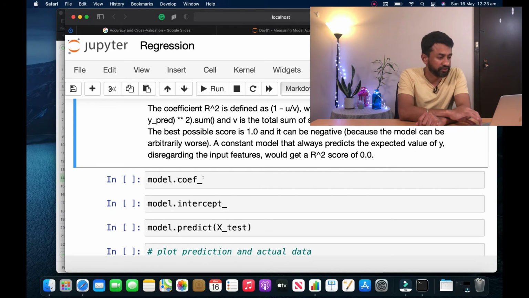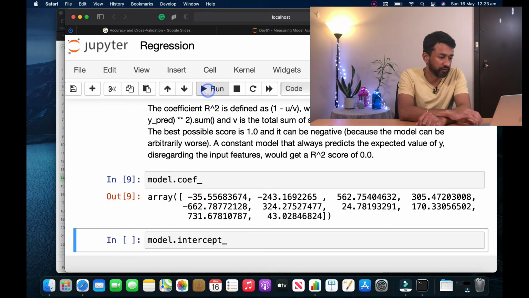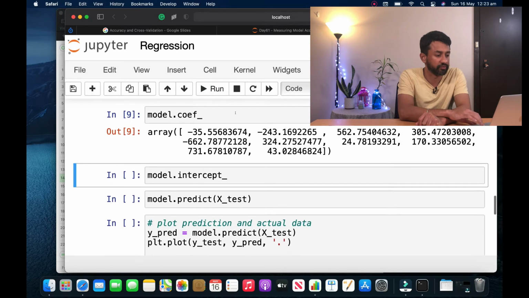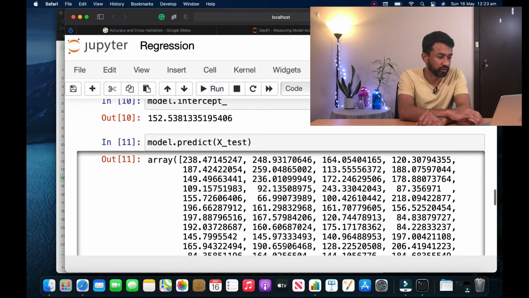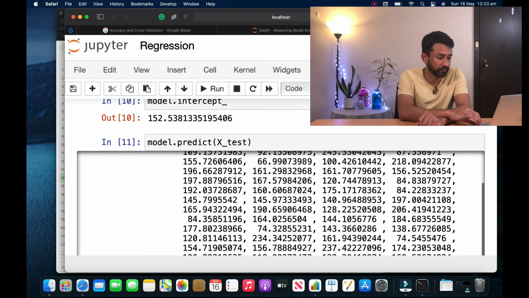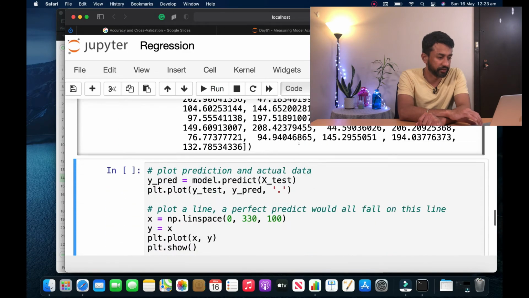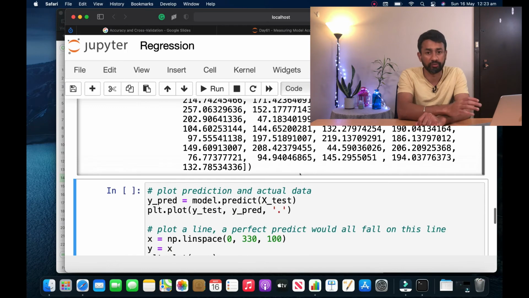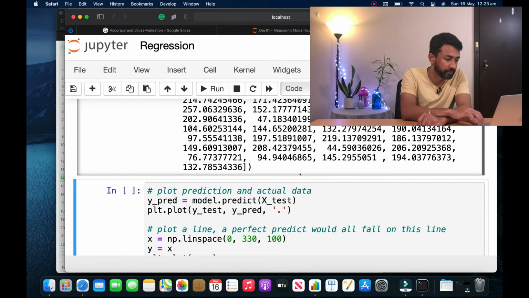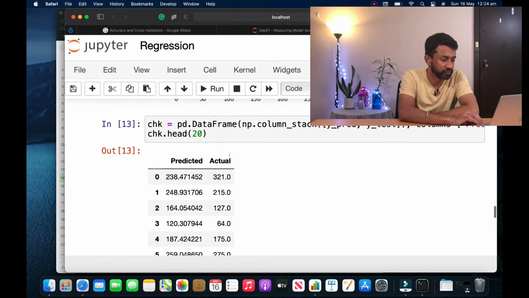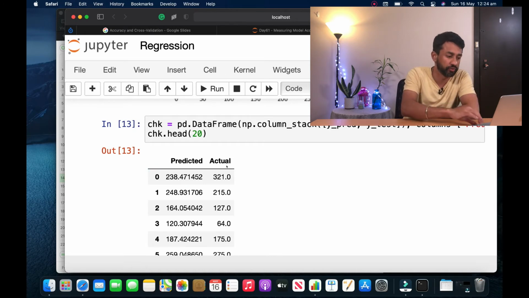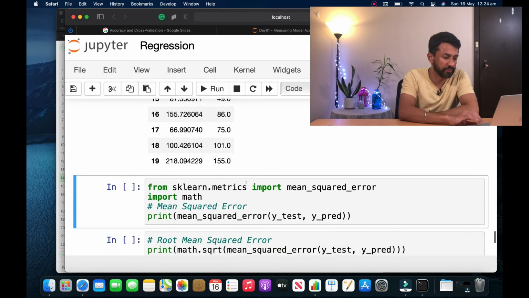Next, we are just seeing the coefficients for this regression model, and reading the intercept, and this is what our model is predicting, the output of it. This is an important column which we will be using to measure the performance of the model. This is the column where we have predicted as well as actual. These two are the columns that we will be using to implement all the different metrics that we have just covered.